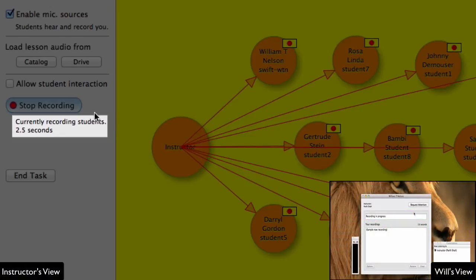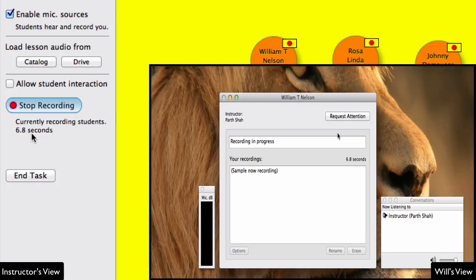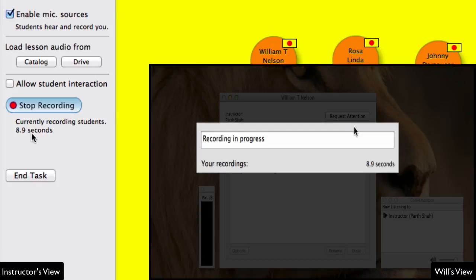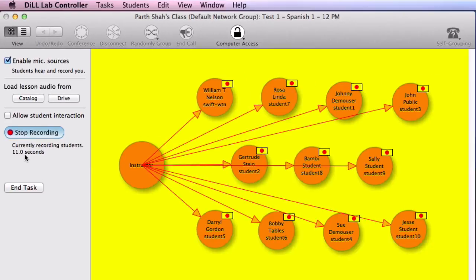You'll also notice that there's a timer that appears right below the stop recording button. This timer is synchronized with the timer that the student sees on his or her screen. When all the students have answered the question, go ahead and hit stop recording. Question number 2, who is your favorite teacher? Hit record again. Wait for the student responses. Stop. And that's it. That's how you'd conduct an oral exam with live questions.